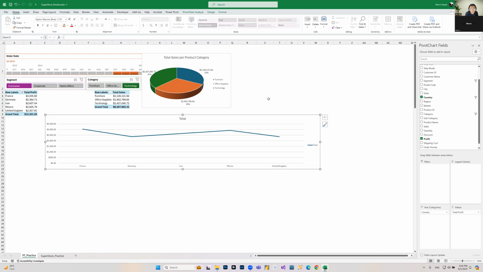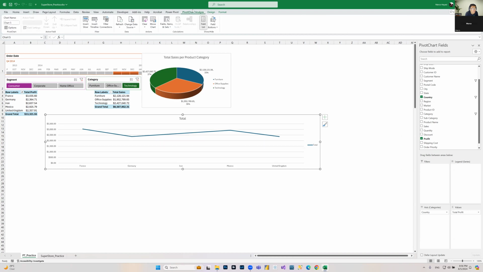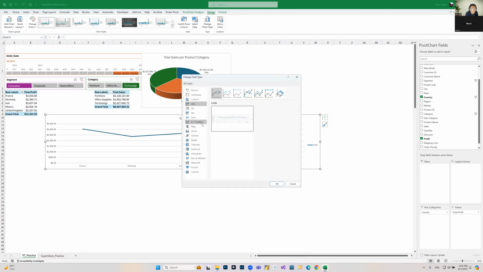Let's change. What if you change your mind? You're going to say, I'm not interested in line, I need to change to bar chart. You're going to go here. Actually, let me see, design. You're going to go to the design tab, then under type, grouping, click change chart type. Let's do this chart, column chart. Okay.